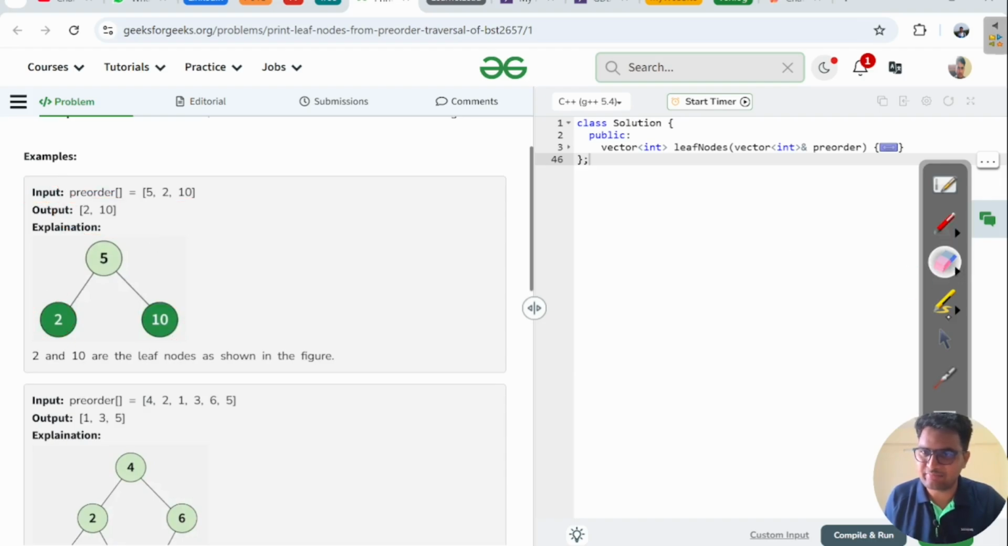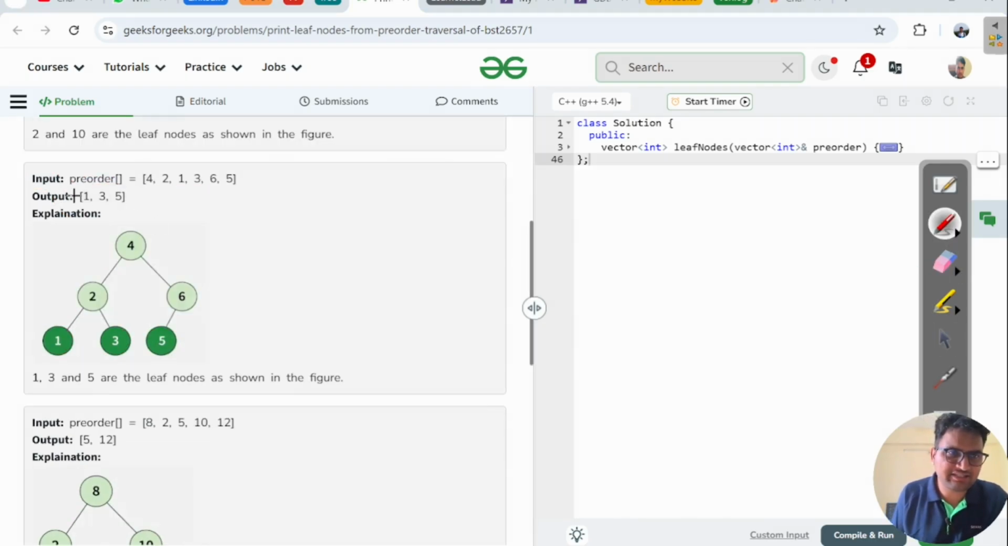So that is what it is getting here, 2 and 10, right? Let's take another example. So here this is another example where the pre-order data is 4, 2, 1, 3, 6, 5. Right, this is the pre-order data, and this is the diagram of the binary search tree, right? The basic condition of the binary search tree is the left node value must be less than the root node, and the right node value must be greater than the root node, right? That applies for each and every node. That is the base condition of the binary search tree. Correct? I hope you know this one.